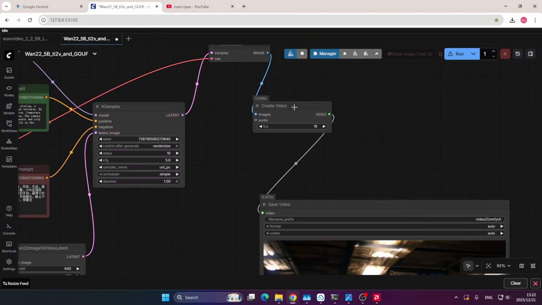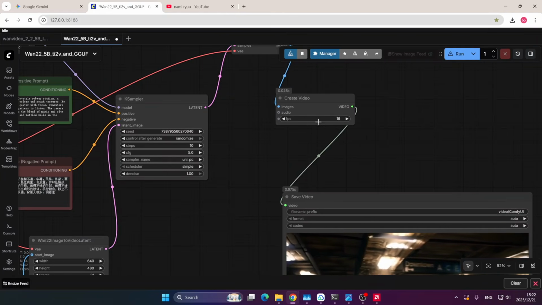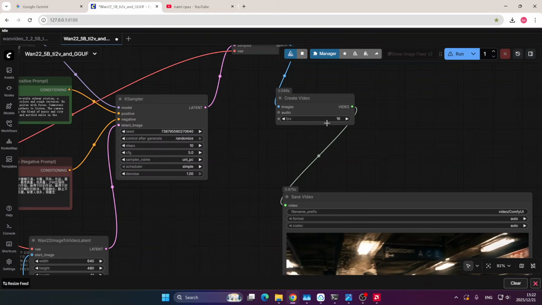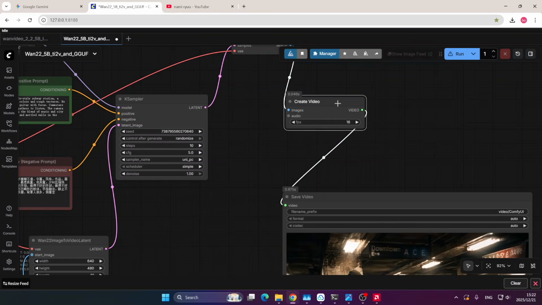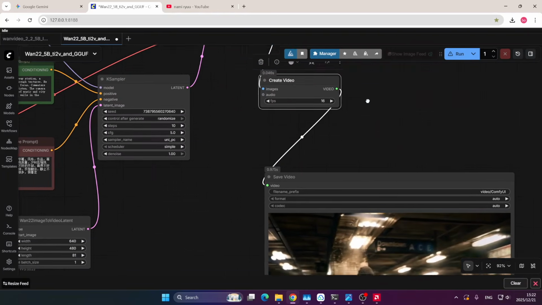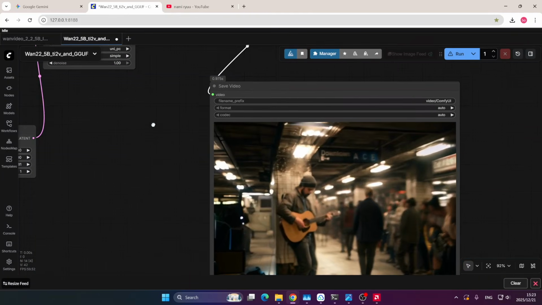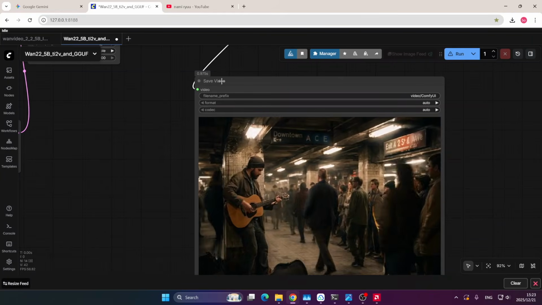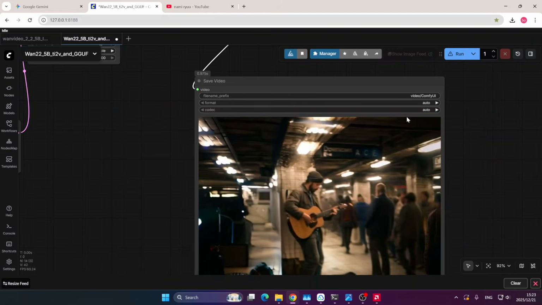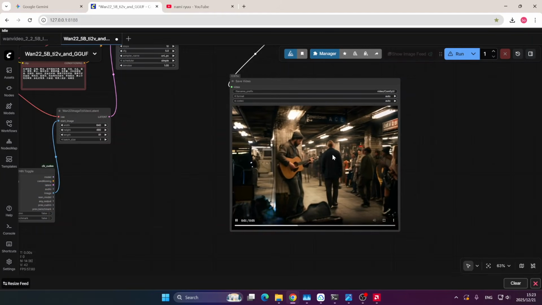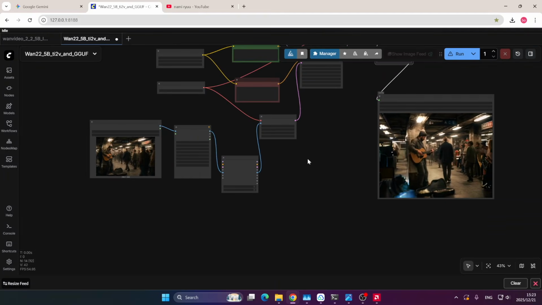It is called the create video, and here you can choose the frames per second. You can choose other frame rates, but here we just use 16 frames. And the output, you should connect to save video, and you can add this node, and the parameters you can use mine. And this is the sample result. It is generated through this reference image.